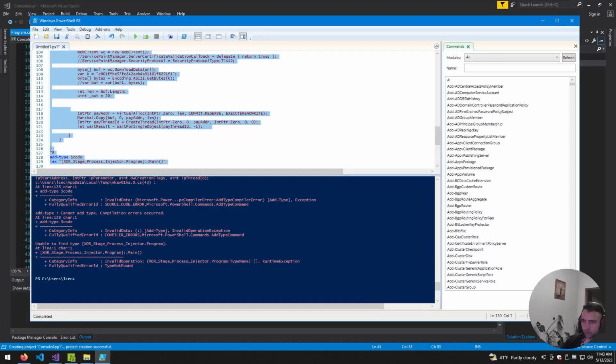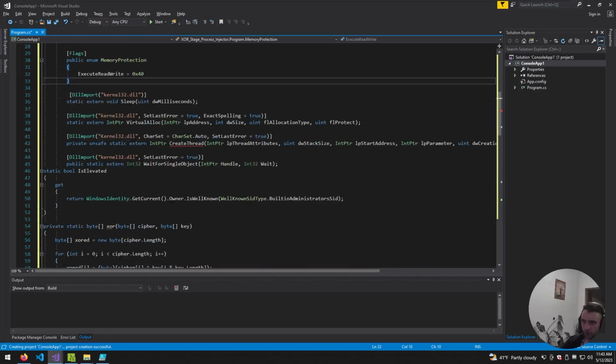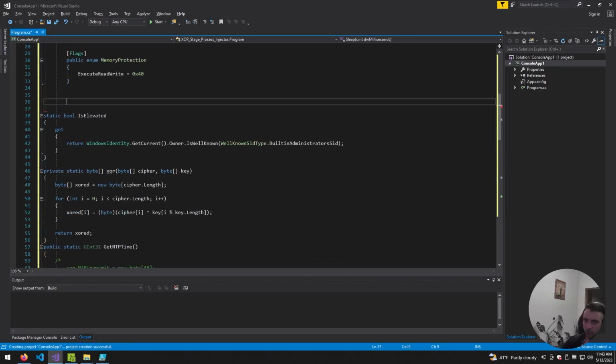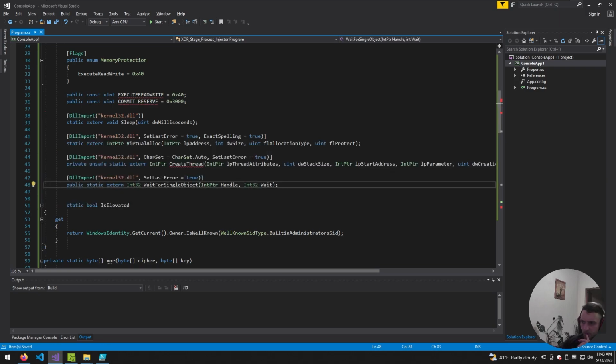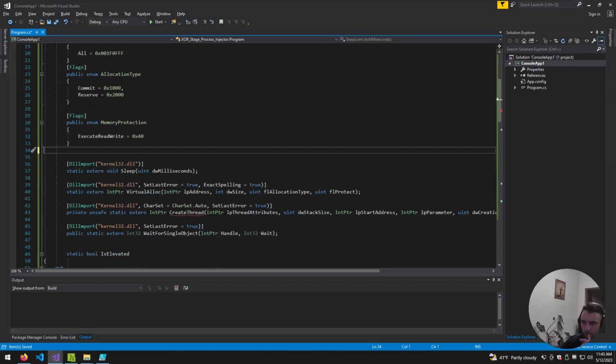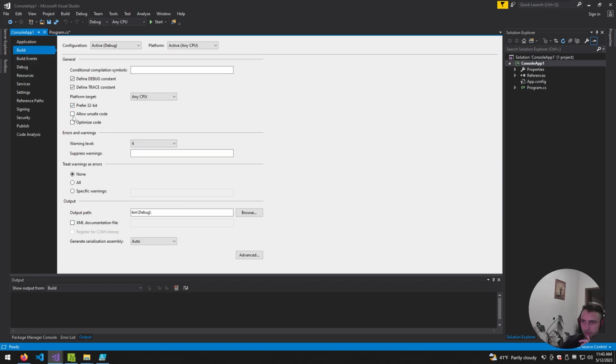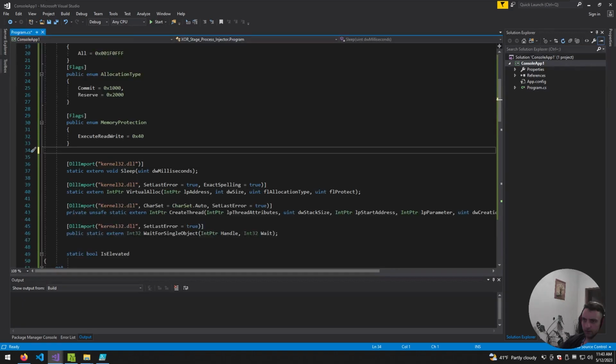Create that. Let's make sure I copy them correctly. So I'm gonna remove all of this and paste it here. Why are you not working? Oh, we need to allow unsafe code. Alright. Build and then allow unsafe code. Alright. Any CPU, release, allow unsafe code, save. And now it should be fine.